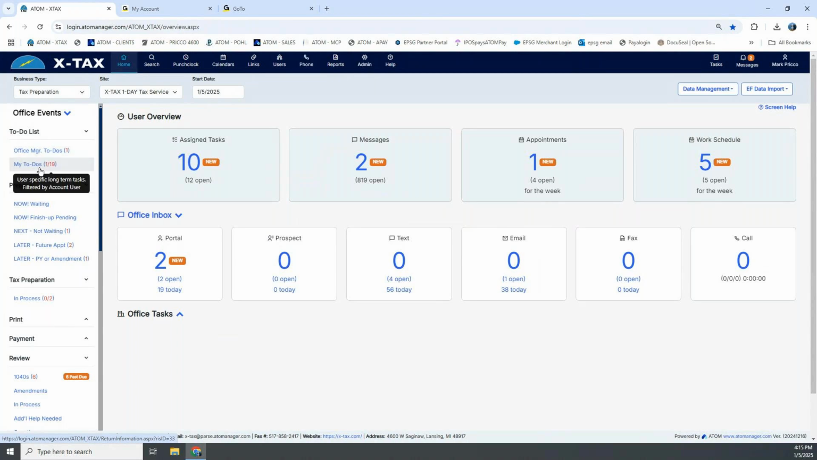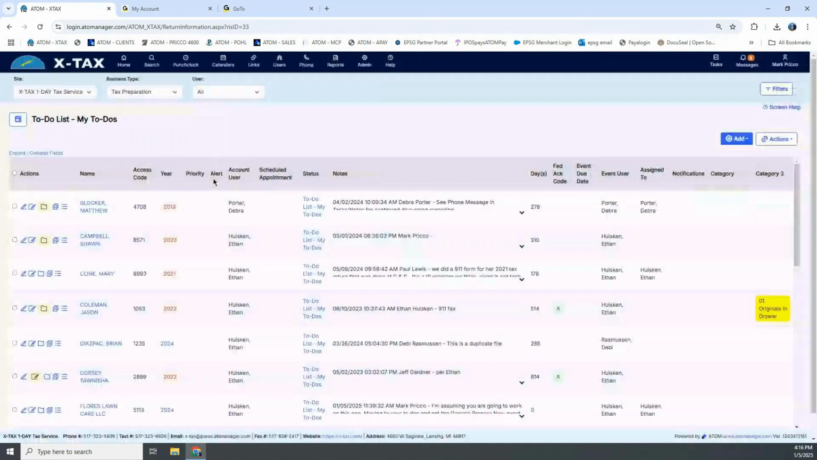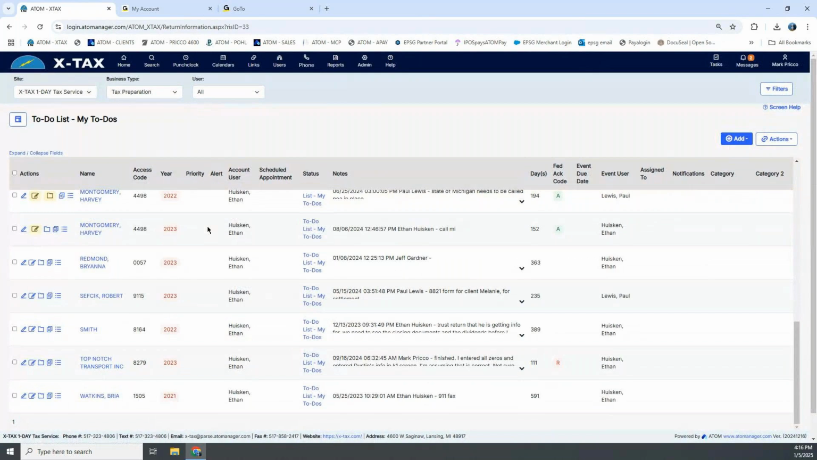This next one, my to-dos, if you look here, it says it's user specific, and I say long-term task, and it's filtered by an account year. So what does all that mean? Right now, if you look here, it says 1/19. When I click on this, I'm under my user, Mark Preco. So here's my one, and there's 19 total in there. If I were to come up here and click and say all, I get to see all 19 of them.